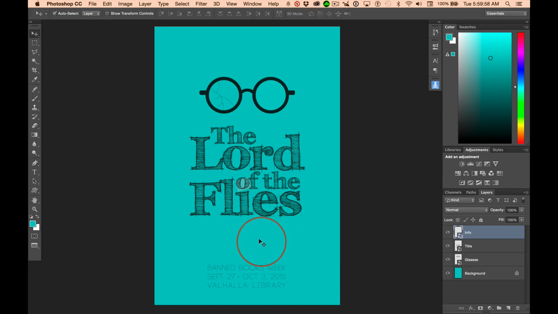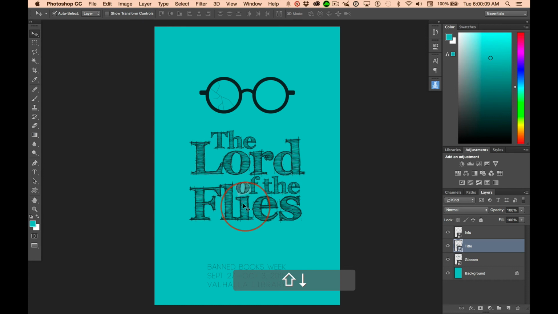We can use the arrow keys, up arrow just to nudge a little bit, but Shift arrow nudges a lot more. Okay, and position that. I'm going to move Lord of the Flies down a little bit. And now we've got our three elements on this page.